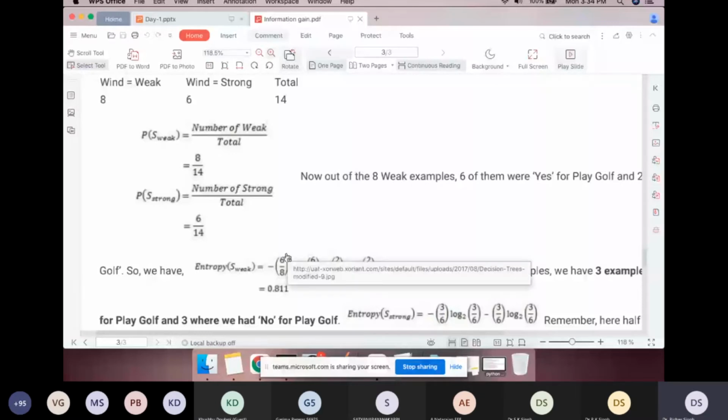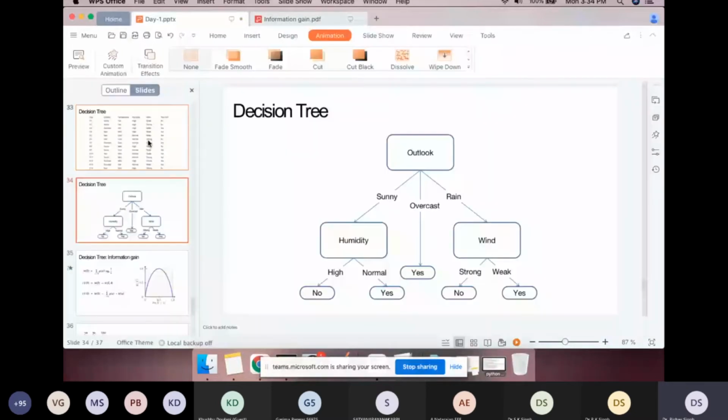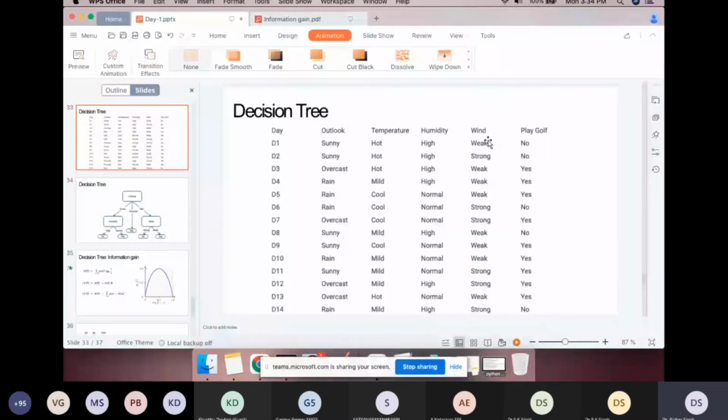So you have the first portion, that is p(x) log base 2 of 1 by p(x), which comes to minus 6 by 8 log base 2 of 6 by 8, and then the second term is minus 2 by 8 log base 2 of 2 by 8. If you look at the data set, let's go back. There are 2 times when the wind was weak and the game was not played. This is the place where it was not played, and this is the place where it was not played. In the other places the game was played when it was weak. That's why, out of 8, 2 by 8 is the probability of the game not being played when it was weak. So we get the entropy of weak.